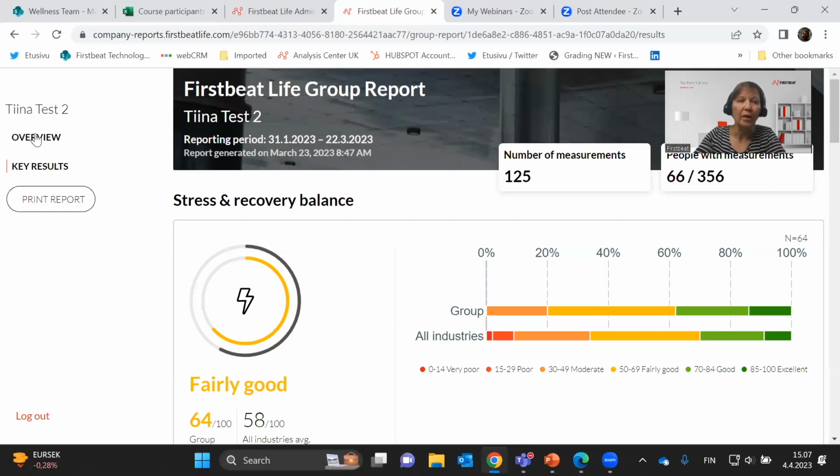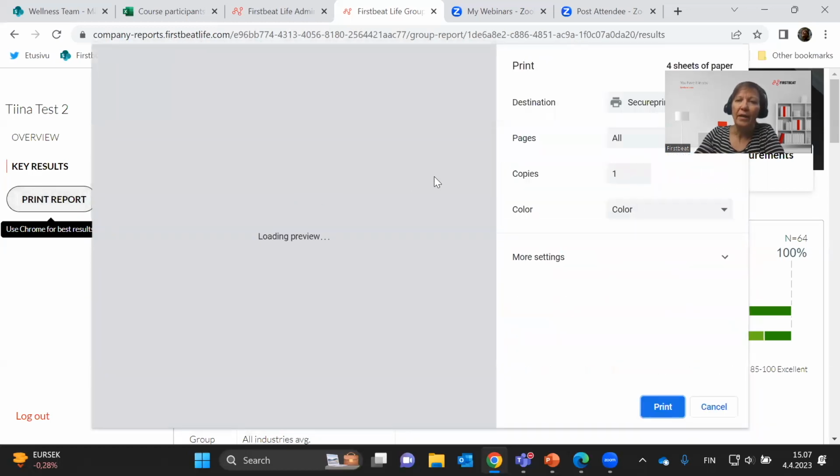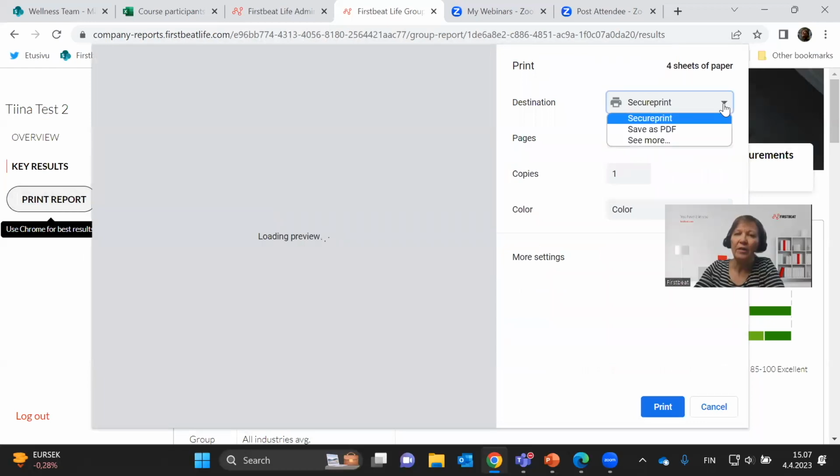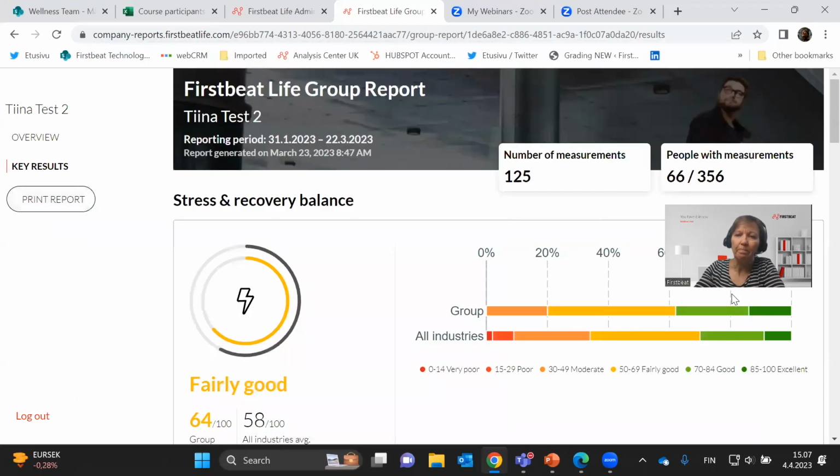But for right now, you can see the overview and key results here. And then if you want to print or save the report, when you click this print report, you can select from here. Instead of print, you can select save it as PDF. So this is your way of saving it on your computer if you need that.